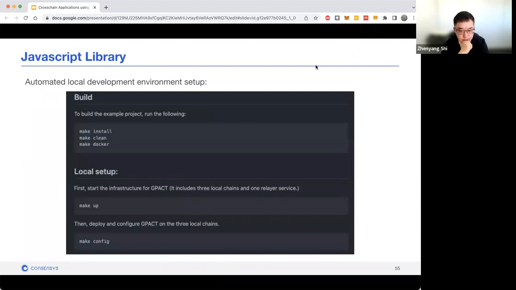So the local environment setup is fully automated. You can easily use Docker to spin up and configure the 3 local chains and relayers, so you don't need to worry too much about the messaging layer or the function call layer. Instead, you can just focus on the application layer. And I have put a lot of comments in the example application code, so it should be easy to follow, hopefully. Next slide, please.